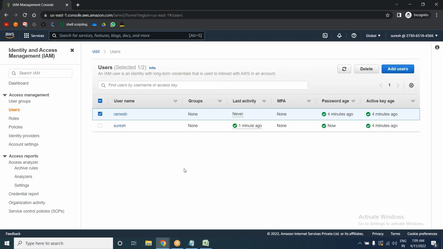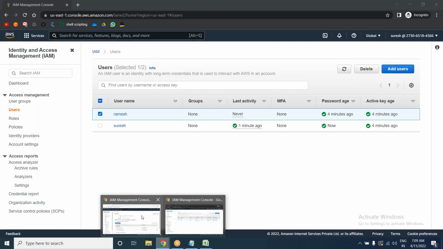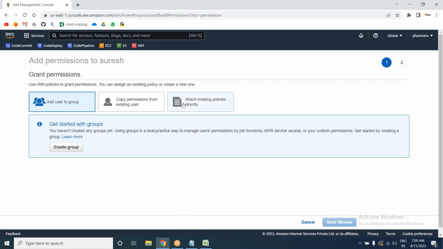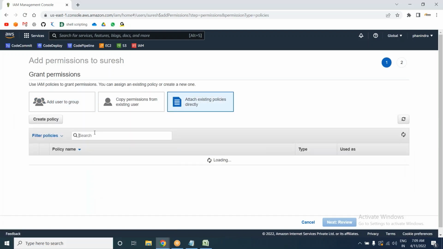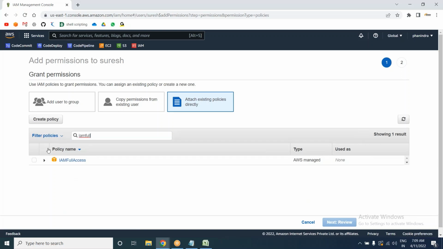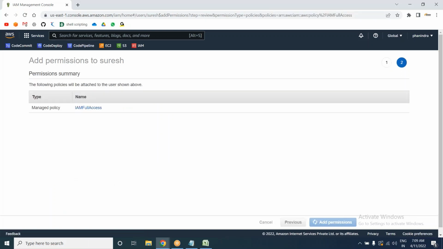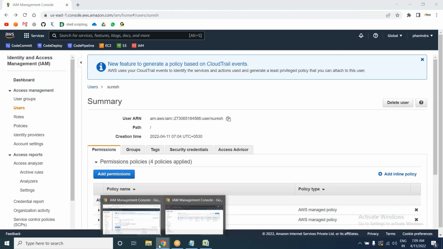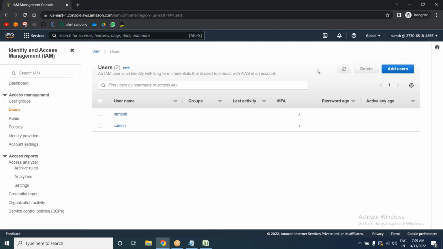So how will he get that permission? So as a root user, currently I just switched to the root user, and I'm just going to provide that permission, IAM full permission instead of this read only permission. Let's click on this add permission, attach existing policies. Here you can select that particular permission, IAM full access. So once I added that permission, let me go to that Suresh user.